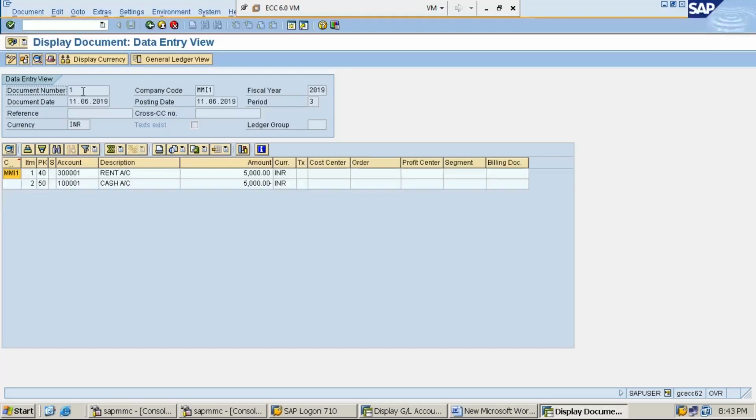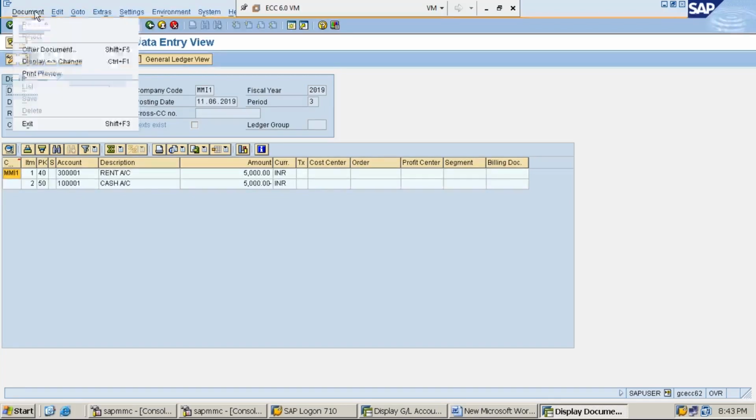See, document number 1, company code, posting date, all those things. Okay. Go to document on the top left. Then click on print preview. That means if you print this particular screen, how your physical print will come will appear by clicking on this print preview.